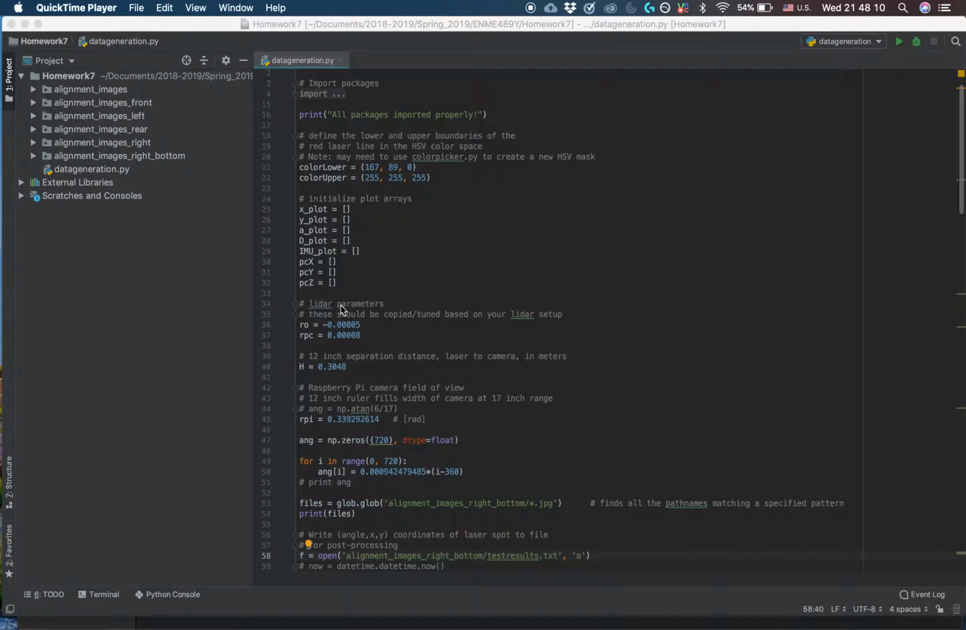So for this assignment, we were asked to take data of my Testudo statue using the Raspberry Pi LiDAR system from multiple different perspectives. We were then asked to alter the previous data generation and 3D point cloud plotter to stitch together these multiple different points of view.